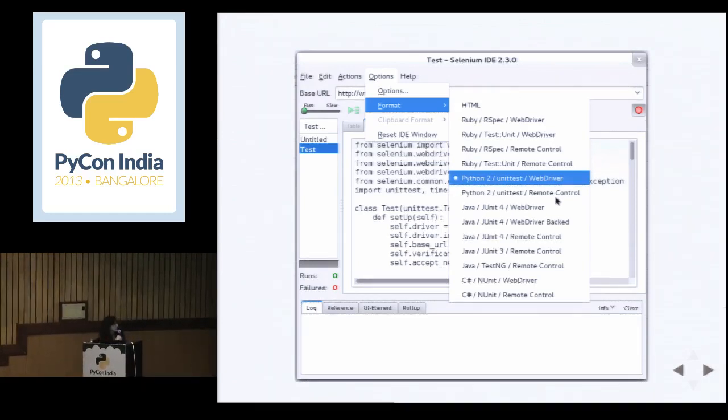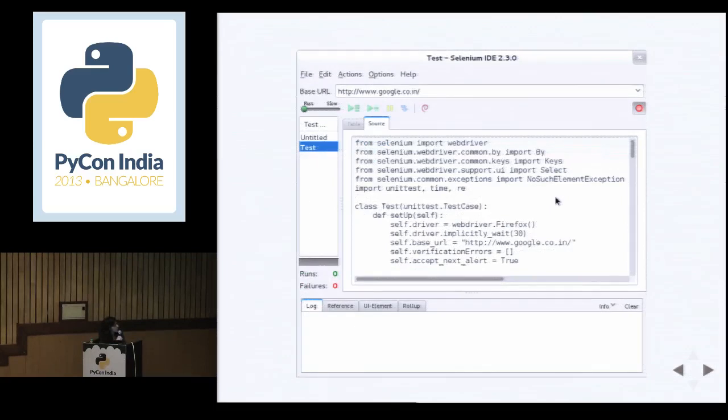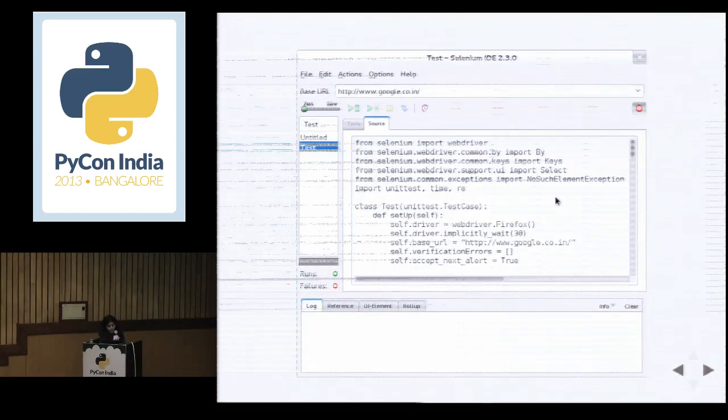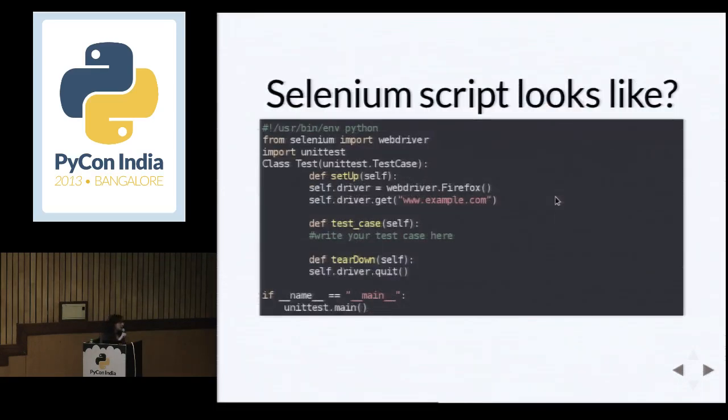Now we look at how a Selenium script looks. We're using WebDriver, which is a component of Selenium. The first thing that we need to do is import the WebDriver module from Selenium. Then we import the unittest testing framework, which we require for the execution of tests that I just talked about, that we'll be using the unittest testing framework.